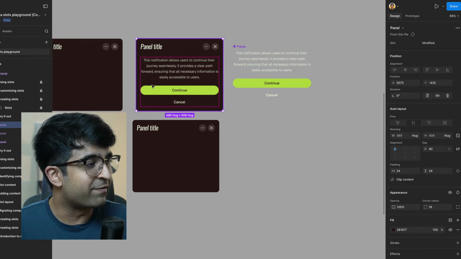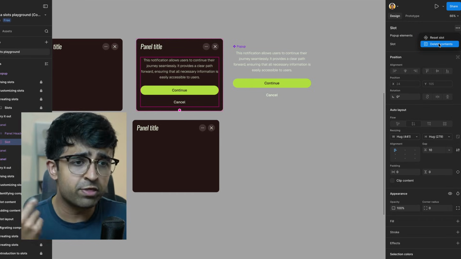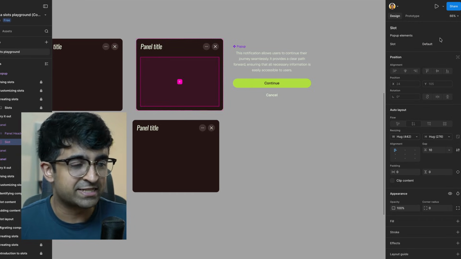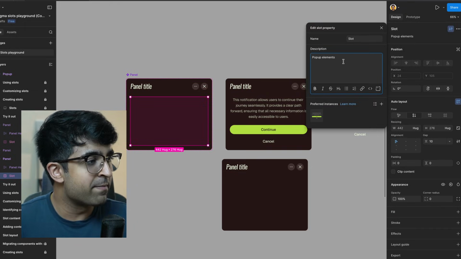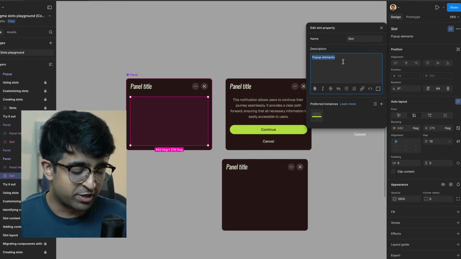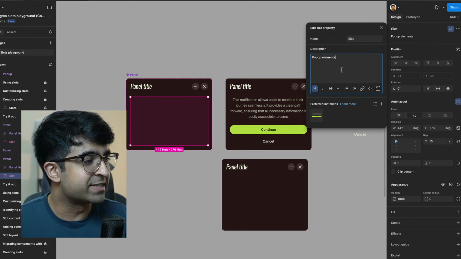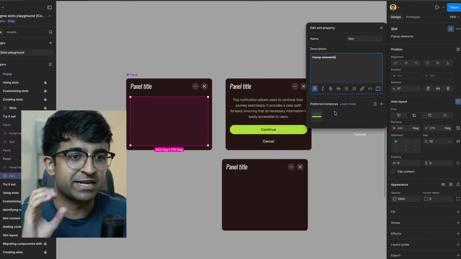What's cool is that if I go to the right, click on this little more actions, I can say delete contents, remove all the contents, or reset the slot. This will set it to an empty state. Under these slot settings, I can either give it a unique name, I can describe what this slot is for, so pop-up elements, or whatever it is. I like that there's a rich text field so you can give proper components and explanations.